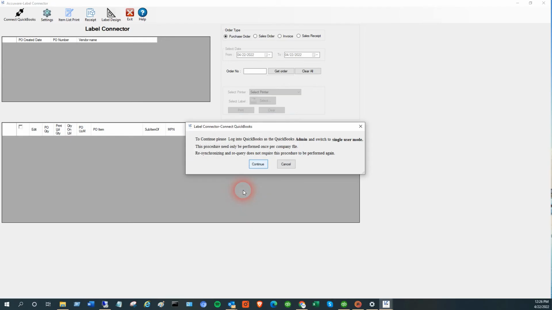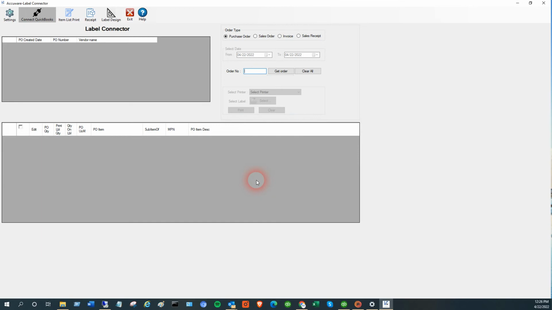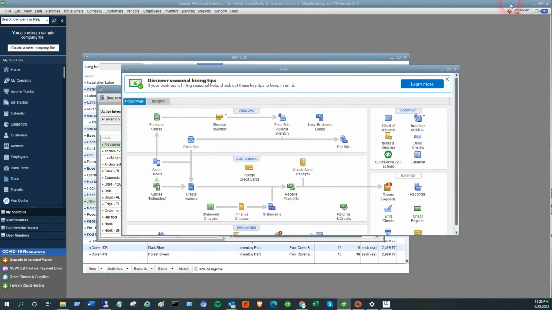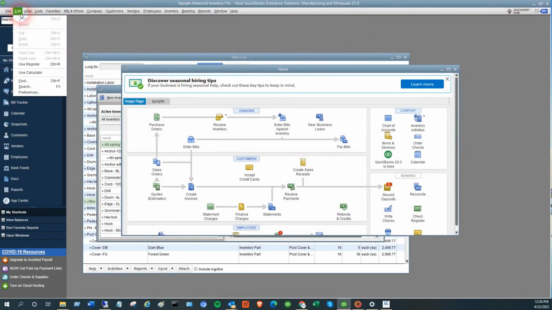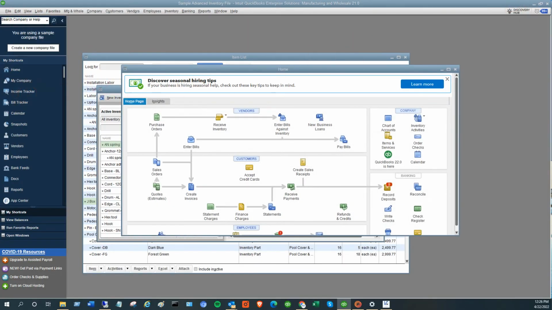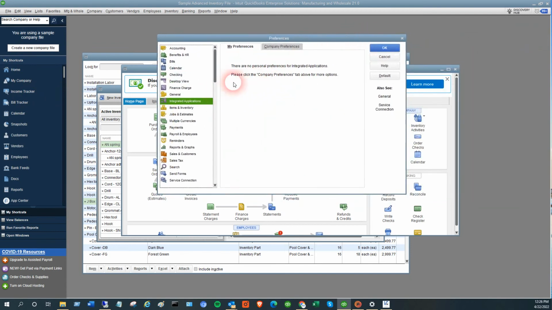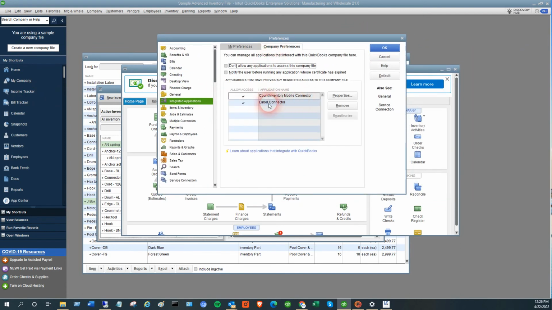And done. Okay, so now we're connected to the QuickBooks database. You don't have to do this step, but just so you can see that we're connected now, if I go back to that same place under Preferences, Integrated Applications, you'll see Label Connector is now in the list. So again, that can only be done in single user mode, logged in as the admin. But once we're in this list, you can then log in as any QuickBooks user and use our software.